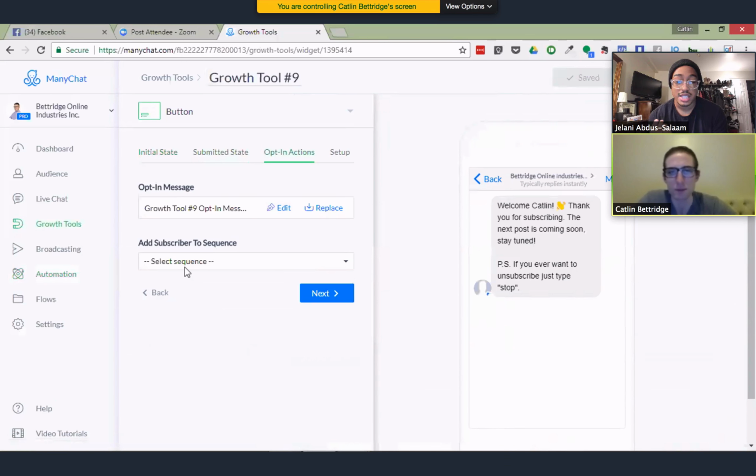Now, one important note that I've been doing for the past year, I would say, is I don't add subscriber to sequence from this box here for the growth tools at all. What I do is... Why is that, Jelani? Because Manychat, again with the API, when I was talking about refreshing permissions, the API sometimes will disconnect, right? And then you'll think, oh, this is going straight to my subscriber sequence. No, it's not sometimes. So you can't depend on it all the time.